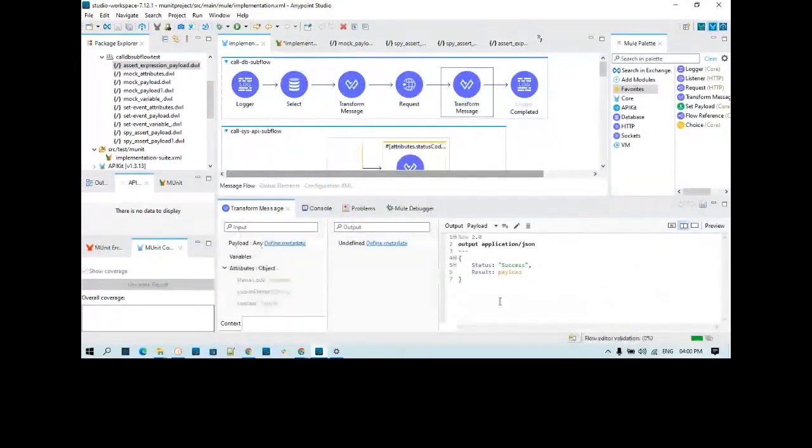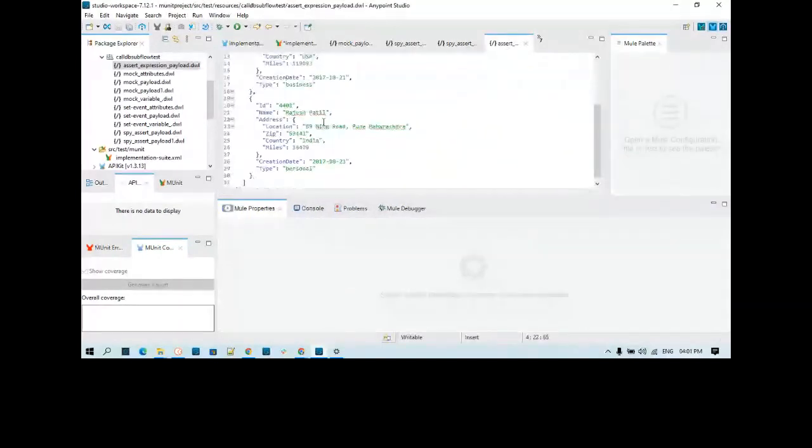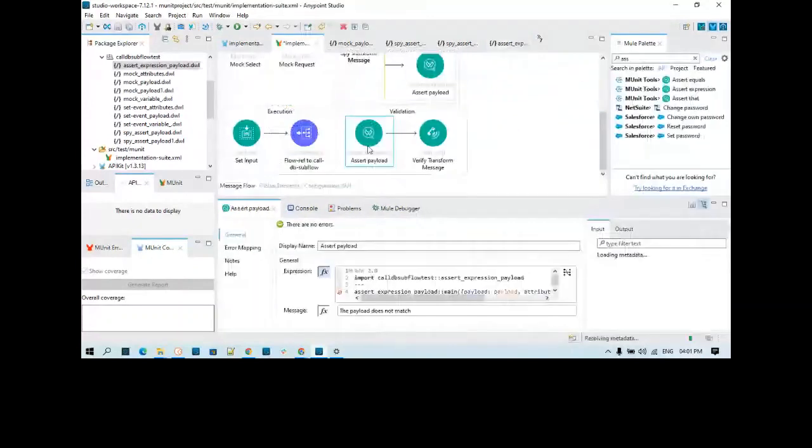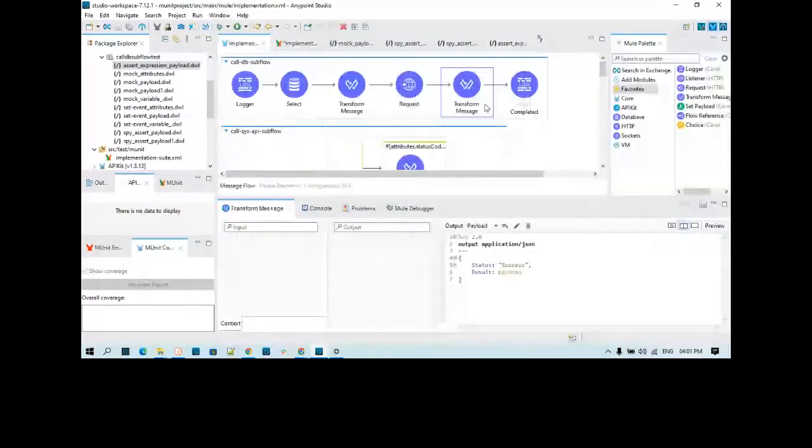This is my transform message. Here I have added a status which is success and the result as payload. So if it is a success scenario, the result I'm getting from the requester should come in the result part, and there should be one more field called status. So this is what it has created, and it is doing an assertion check for this: whatever output payload I am getting from the flow at the end should be equal to the declaration which I have made over here. The preserved payload which I have kept should be the same as that.